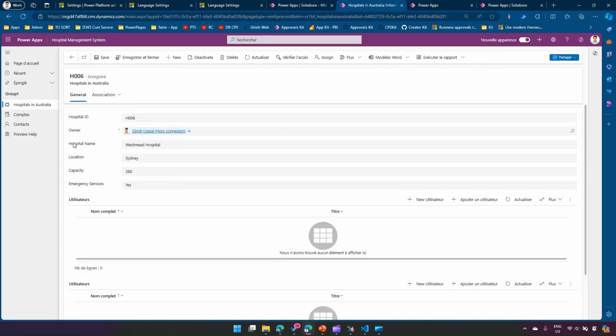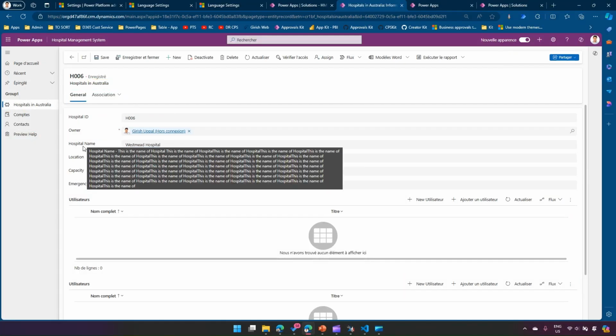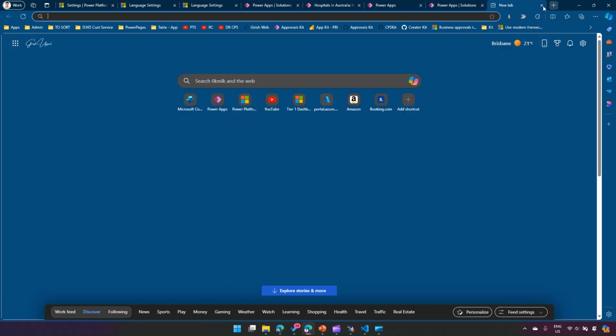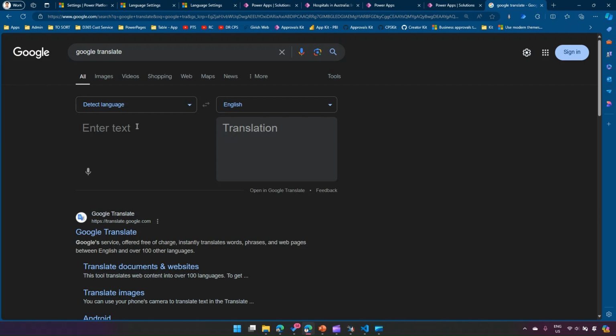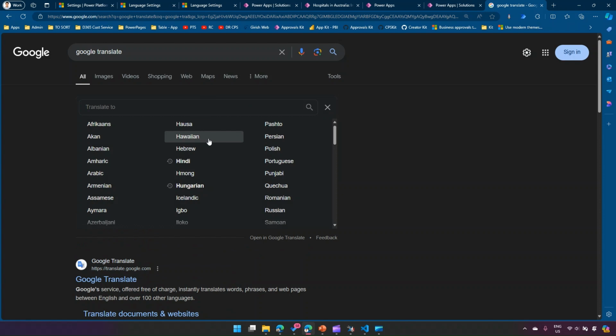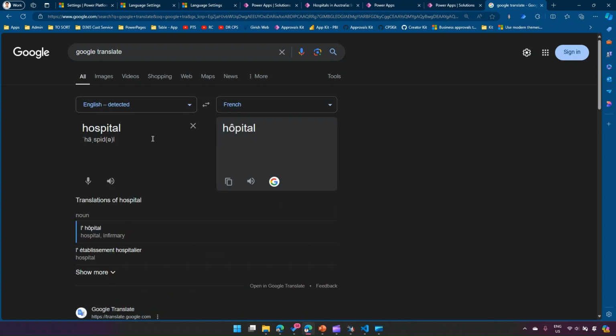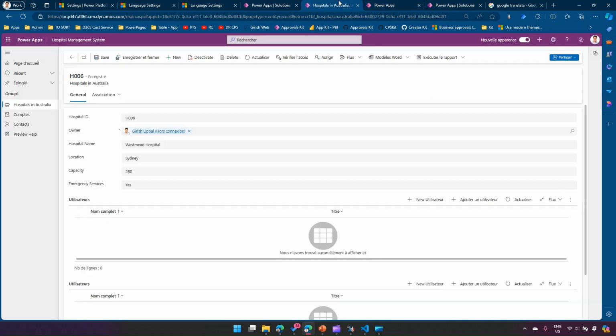For that, we will pick up one example, like hospital name and location, and we will go to Google Translate and just say hospital in French. If I want to see how you spell hospital in French, it is something like this. So this is the application. We have selected the option as French, but the goal is to convert this into French as well.